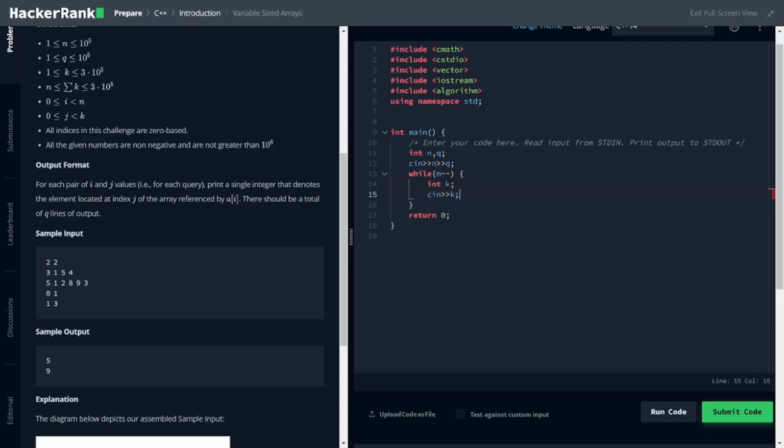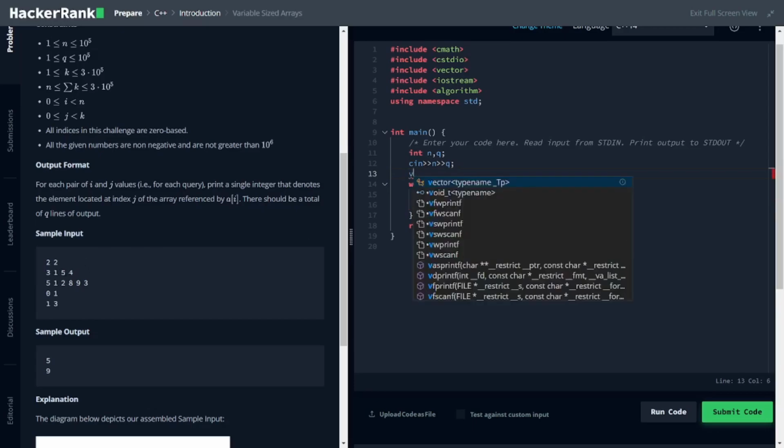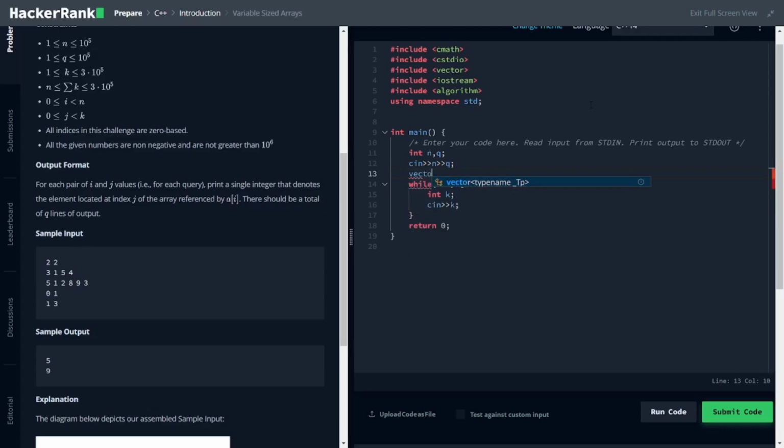k, and actually I'm going to create a vector also. So that vector of vector, because we have to put an array inside an array. So we are creating a vector of vector that holds vector that holds value int.